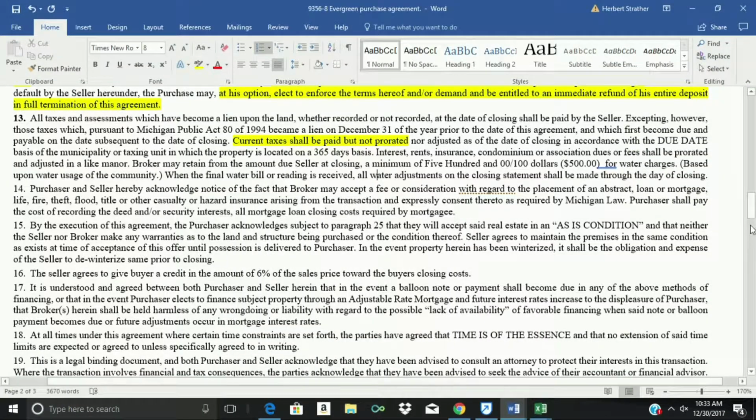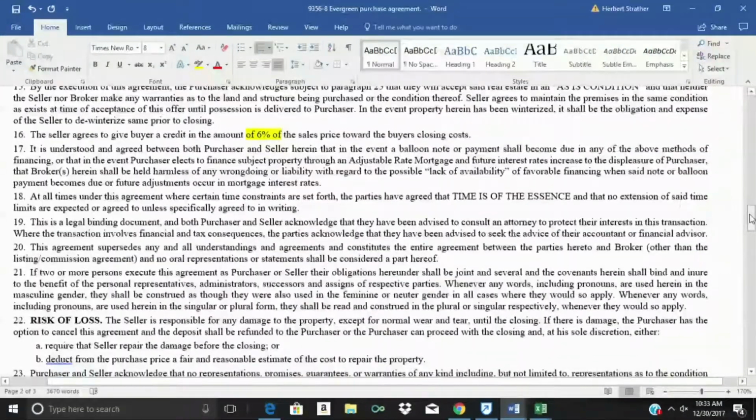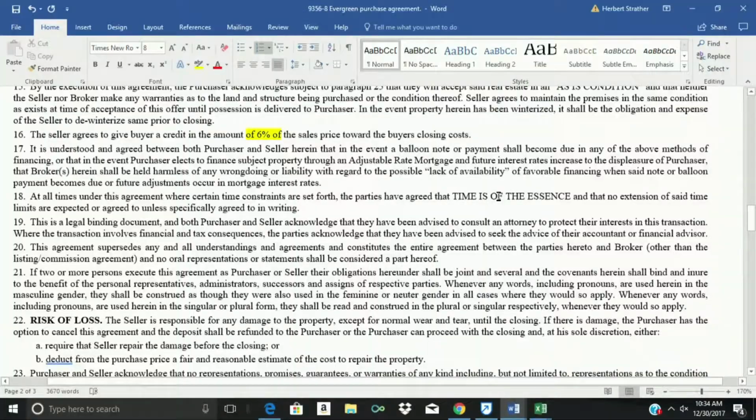Okay. Now, paragraph 16, the seller gives the buyer the magic 6%. Here's something. Let's highlight that. Okay, so let's go again. Number 17, if there's a balloon due, and in many cases there are balloons, they do not want it to affect their broker. Hold the broker harmless. Timing, paragraph 18, is time is of the essence.